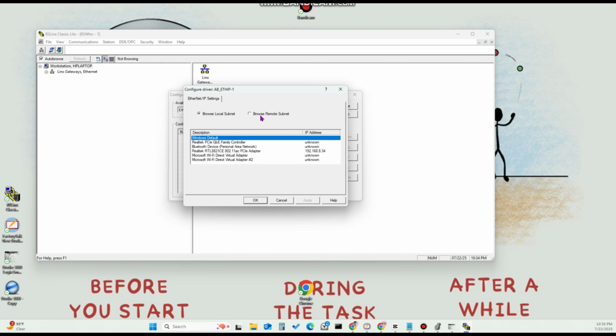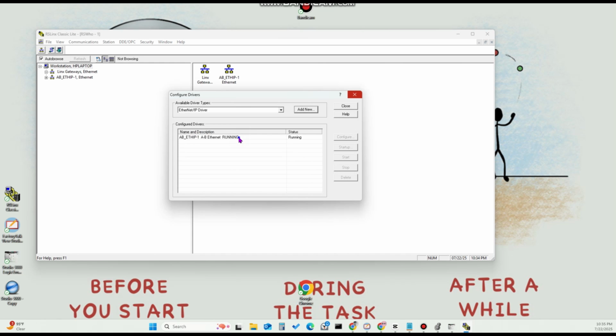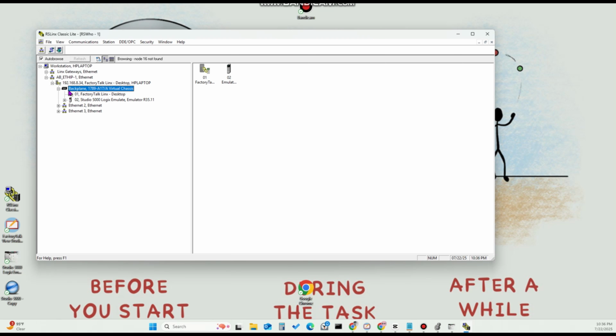So it will browse the local subnet automatically. Click on Realtek, 192.62 and so on. Then click on configure driver. Then click on start. The status you can see is running. Close. Now you can see Studio 5000.